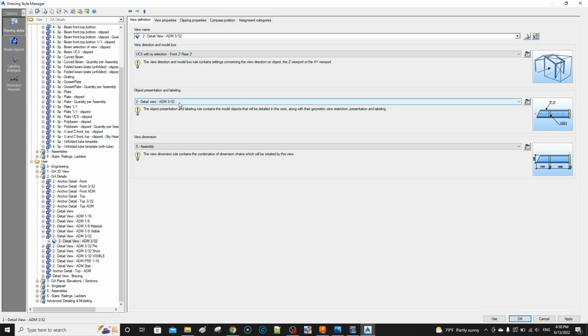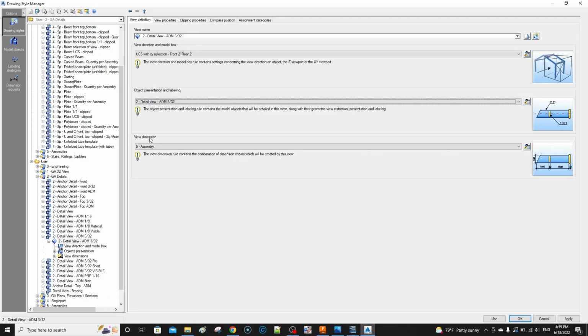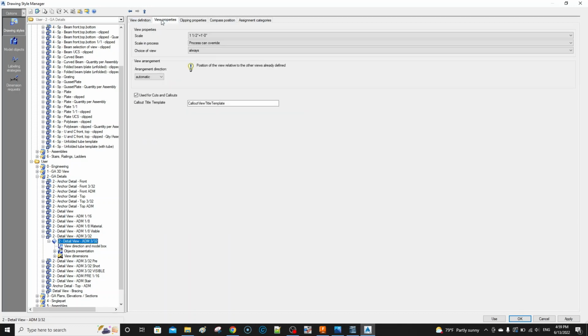Next one, object presentation and labeling. So this is your object presentation, which I clicked on down here before. So here, and then you have your view dimensions. So you can get into them several different ways, right? So what we'll do is, we won't go into these yet. We'll go back here, the view properties.